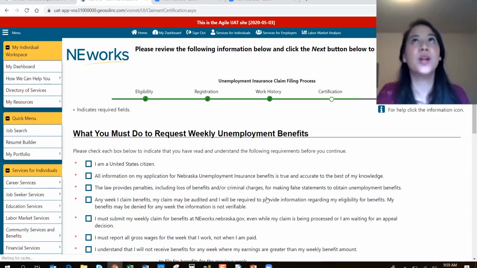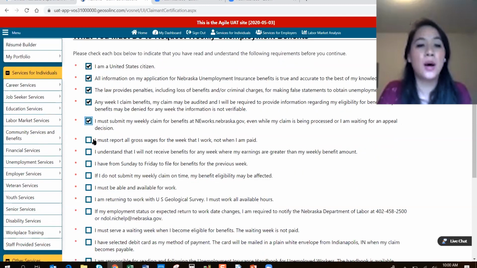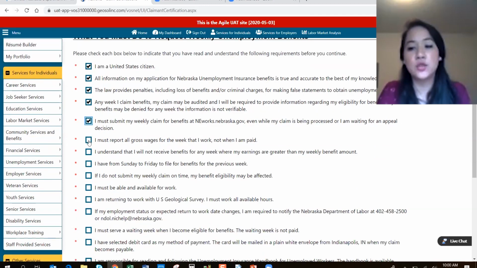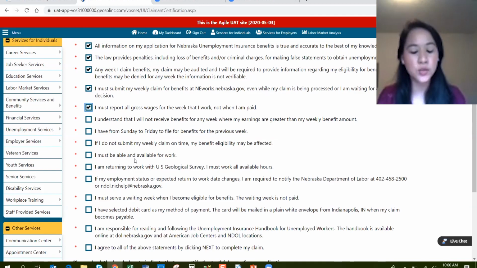And this is very important. You are going to read every sentence, and you need to acknowledge each one. By you checking every box, it means that you read and understand every box. So yes, I am a US citizen. Yes, I understand that I need to report all my wages. I get a lot of questions like, oh, I didn't know I had to report my wages. Yes, you did. You were told here and you acknowledged that you were going to tell us that.